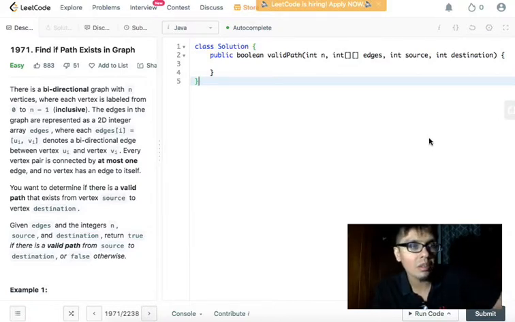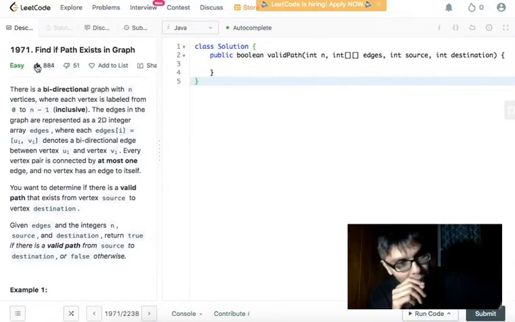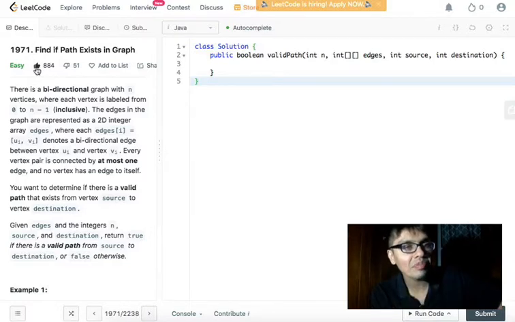So here is a classic problem. It's a graph problem, 1971: Find if path exists in graph. Ignore the fact that there's no articles in this. This is an easy problem. It seems like a lot of people like it, and you'll probably see why when you read it, because it's a nice computer science problem. So let's get on with it.